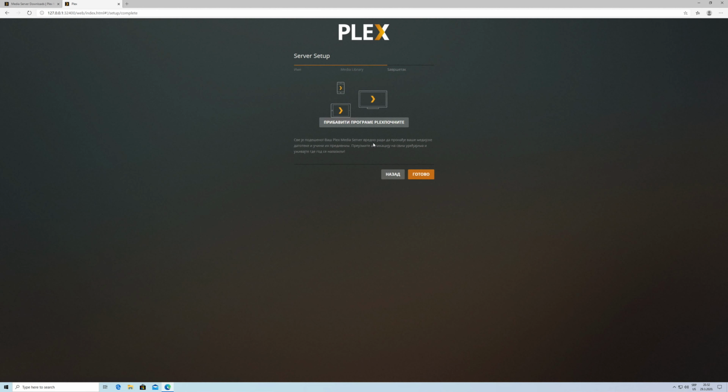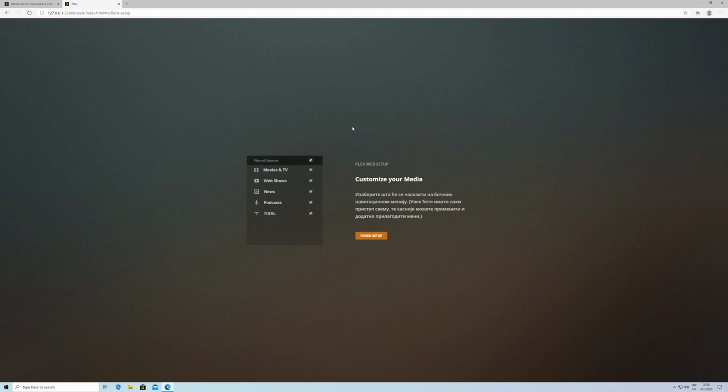This screen is just telling you that you should already download the apps on your devices, on a TV, cell phone, or tablet, laptop, whatever you like. Here you're going to choose which libraries you would like to get shown on your home screen. Movies and TV, web shows, news, podcasts, but some of them are coming from Plex actually. Besides your movies and web shows and whatever you have, it's going to show theirs. They are not all free. We're just going to leave this on default.